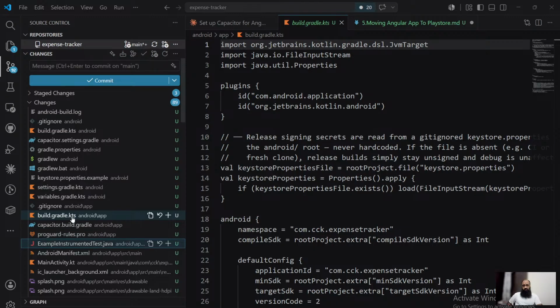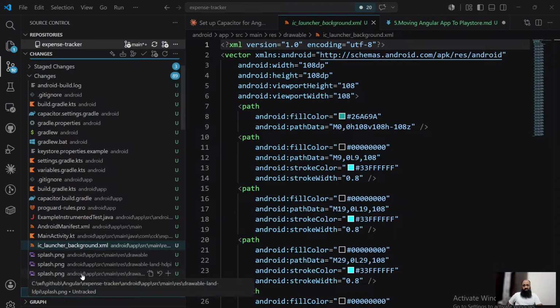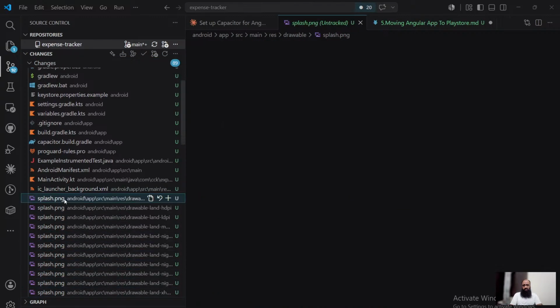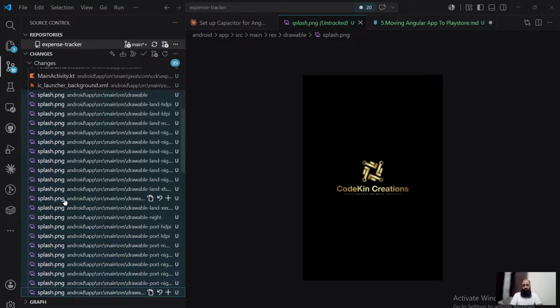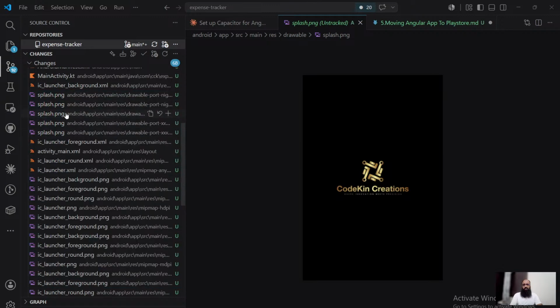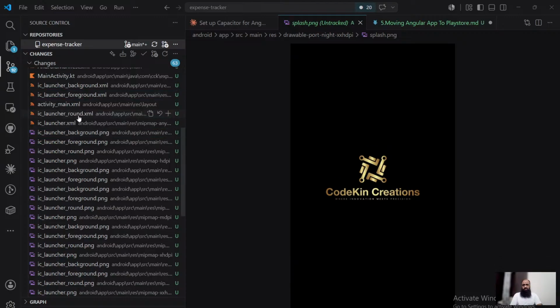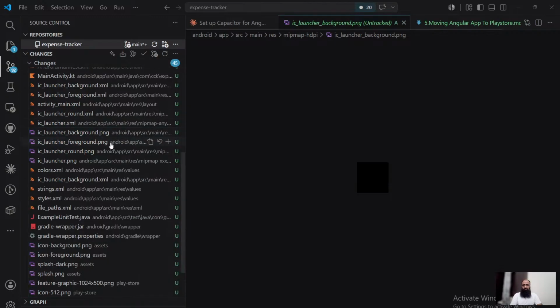So all these are Android, even the Android manifest, the KTS, and everything, even the splash PNGs, because splash related PNGs are something which I can quickly add. So let me just copy all those, select those. Now let me just add those. So I'm going to add those splashes, and this is going to be added over here.